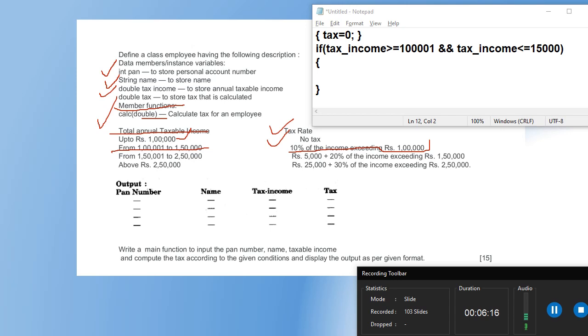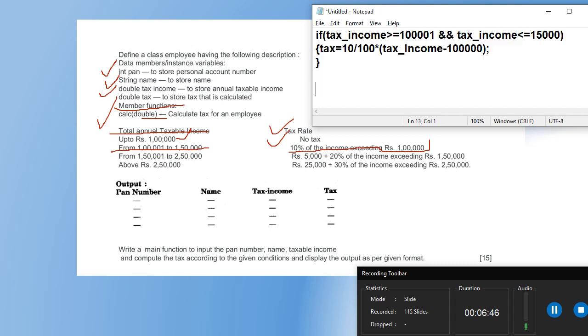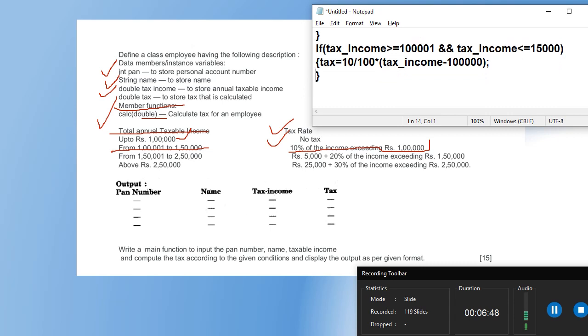So 10% of the income exceeding rupees 100,000 is simple maths which you can calculate by subtracting. So I'll write it as tax equals to 10 upon 100 for 10% of taxable income minus 100,000. So this is the second range I have completed, the second slab. The third slab says between 150,001 to 250,000. So similarly, I'll just copy this set of code, so it will be easier and faster for me to finish up with this.